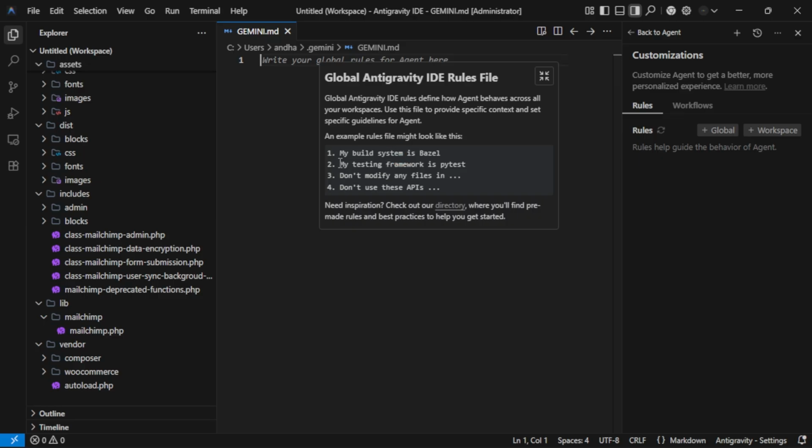Step 3. Create your first rule. Now, let's create a simple rule. Click to add a new rule, then write what you want the agent to follow. Keep it clear and simple. Do not write a long, confusing paragraph.